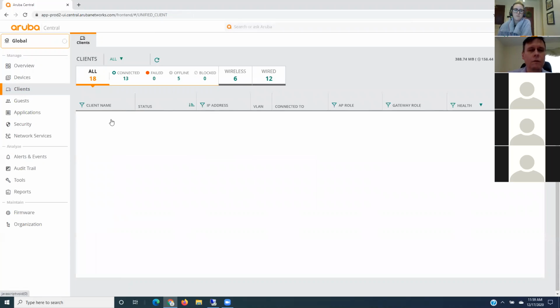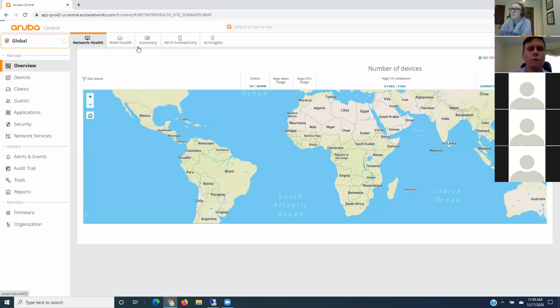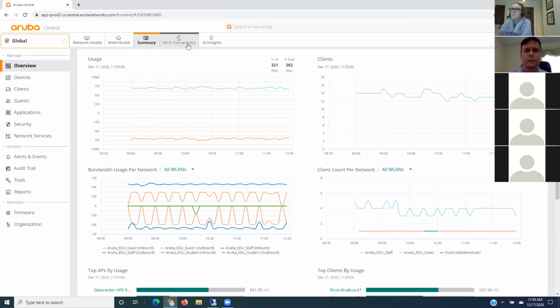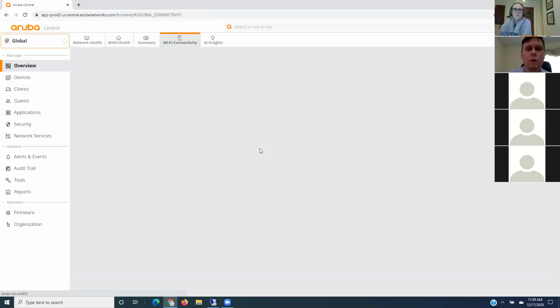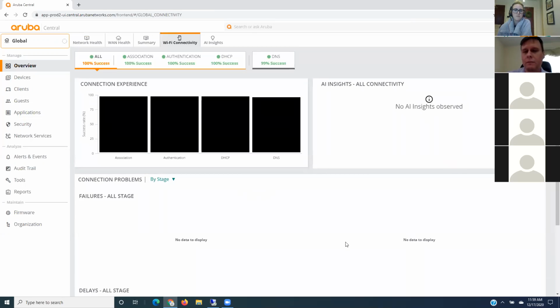We're in the clients overview. We can see all the clients in here. Again, we got to this context from the overview and the summary page. So we're going to continue our walk across the top here. Next, we'll look at Wi-Fi connectivity. There's really no issues going on in the environment. That's why these are all blank.